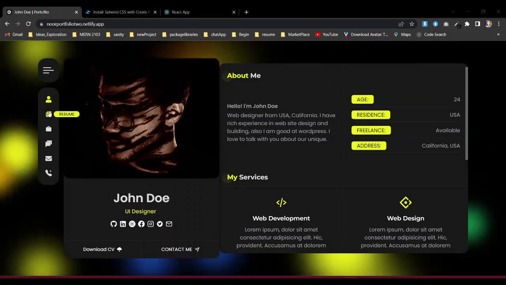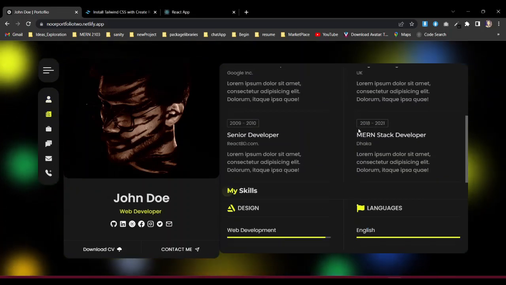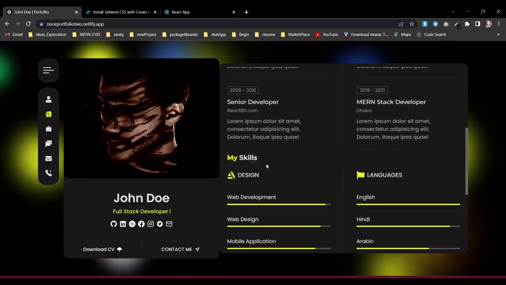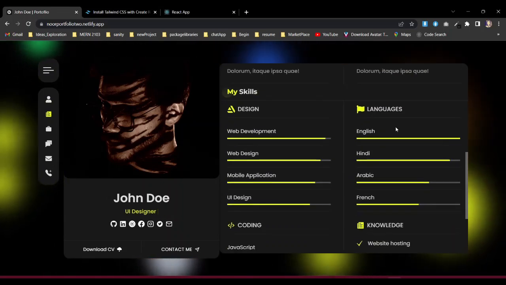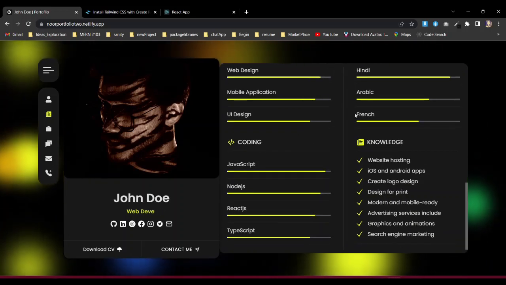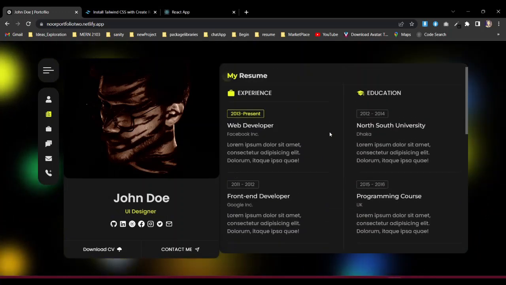And if you click on the resume, you can go to the resume, and in the resume you have experience, education, and here are skills, design skills, the language capacity you have, the coding experience, and the knowledge you have. You can add a lot of other things. I'm going to show you how you can add those things.